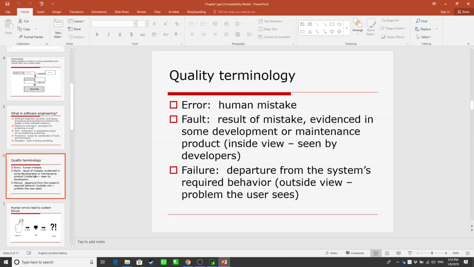And speaking of quality, that is what we really focus on, the quality of the software. The outcome of software engineering should be a high-quality software product. So here we have some terminology for quality: error, fault, and failure. Okay, if you do not look at this explanation, how do you think they differ? What's the difference among error, fault, and failure?